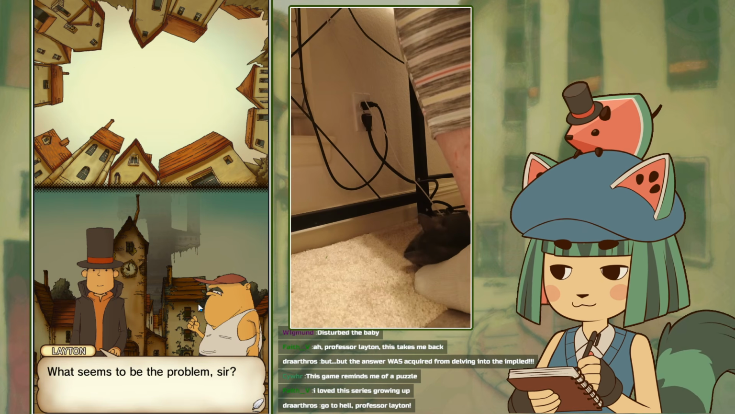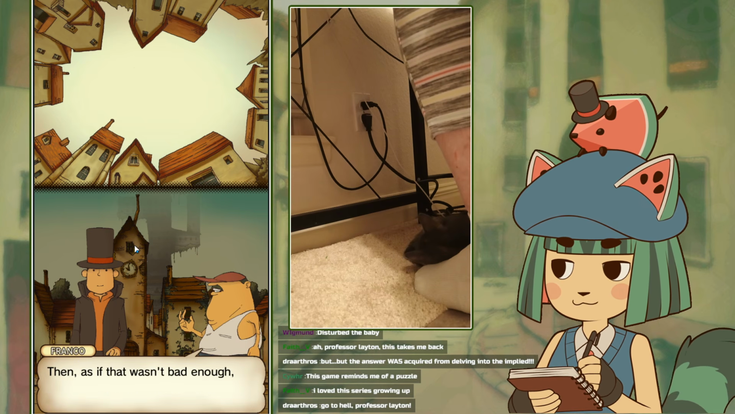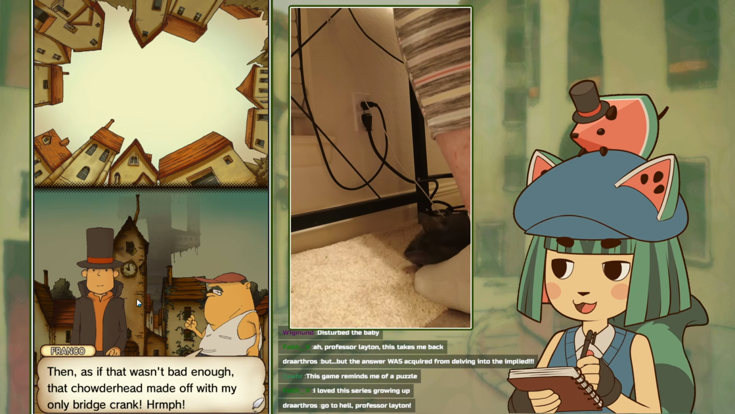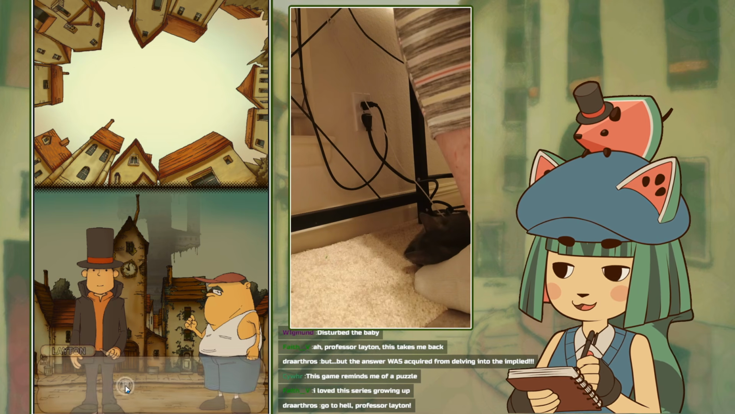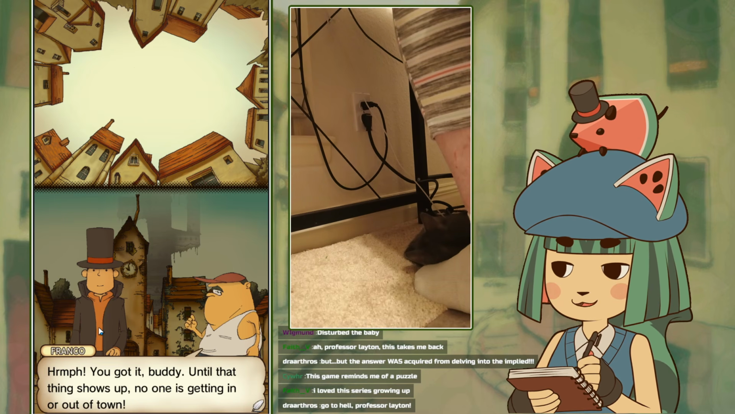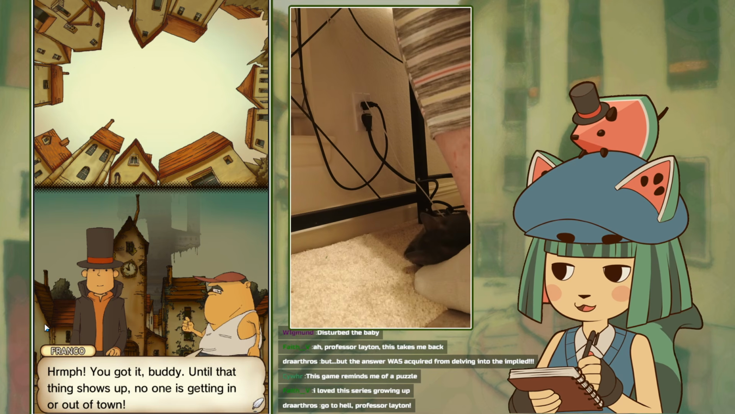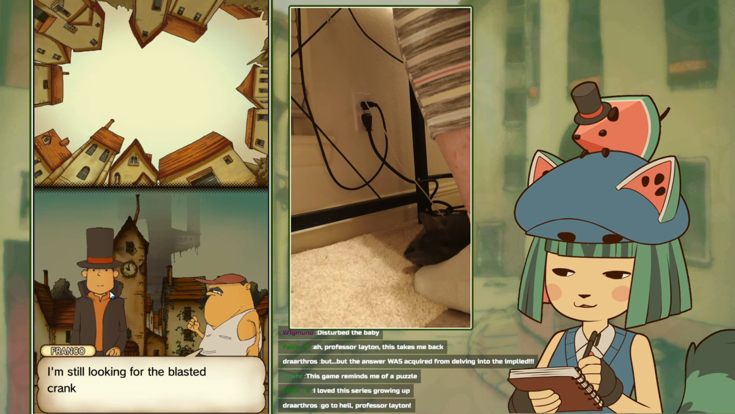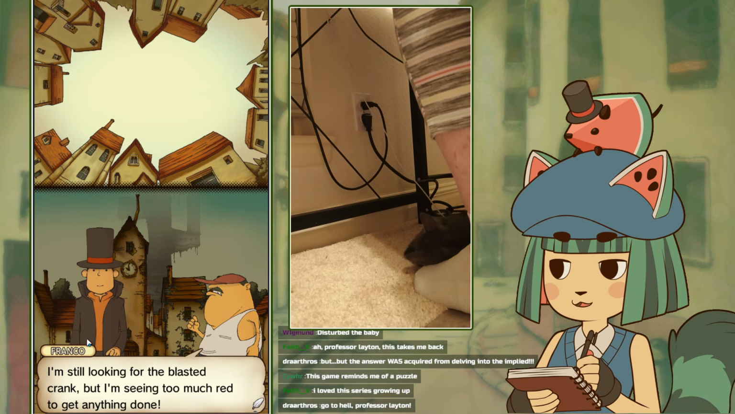Ooh. Hey, you two, help me out here, would you? I'm in a real pickle. What seems to be the problem, sir? Some knucklehead went and raised the bridge while I was on break. Then, as if that wasn't bad enough, the chowderhead made off with my only bridge crank. Oh dear, so you mean to say we're trapped here? You got it, buddy. Until that thing shows up, no one's getting in or out of town. I'm still looking for the blasted crank, but I'm seeing too much red to get anything done.